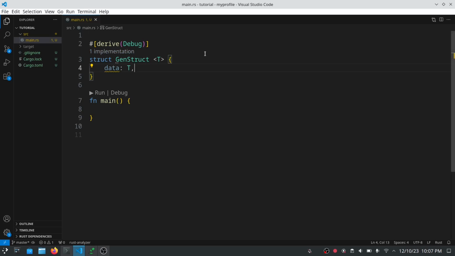Now, let's create two variables, data1 and data2. Data1 has a str type in the data field, and data2 is a numeric type of data.